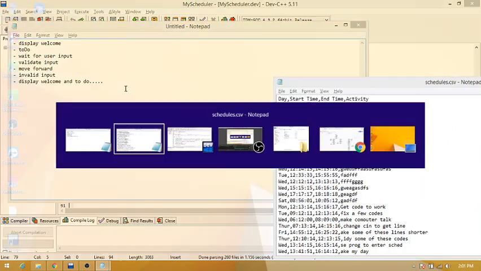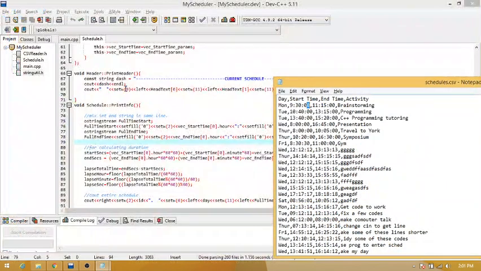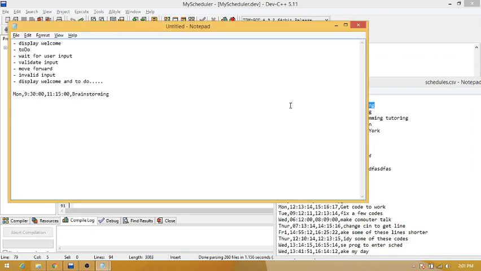We want to calculate time from one to the next, right? We want to calculate from start time to end time. Now, the start time in this case is, let's look at this activity here. My start time is 9:30 and my end time is 11:15. How do I know how many hours, minutes, and seconds lapsed between the start and the end?